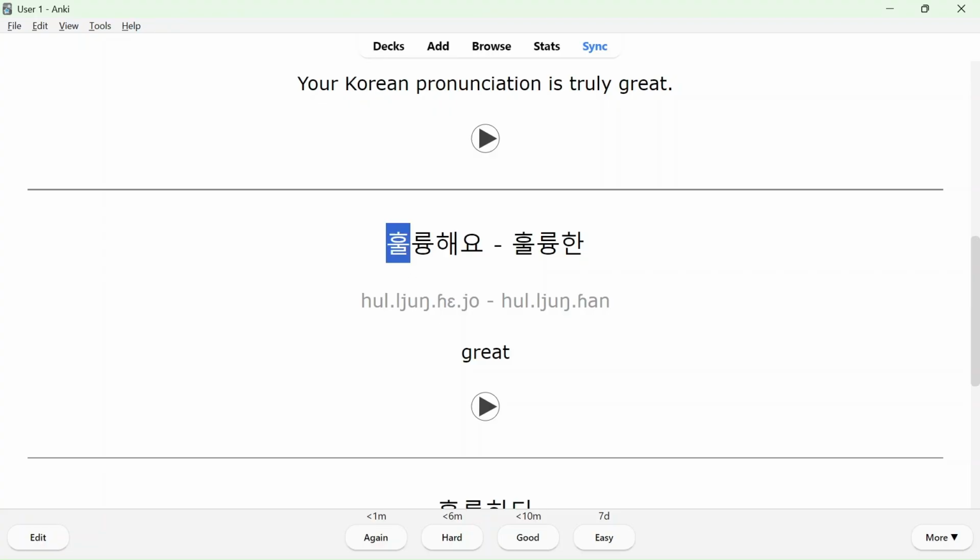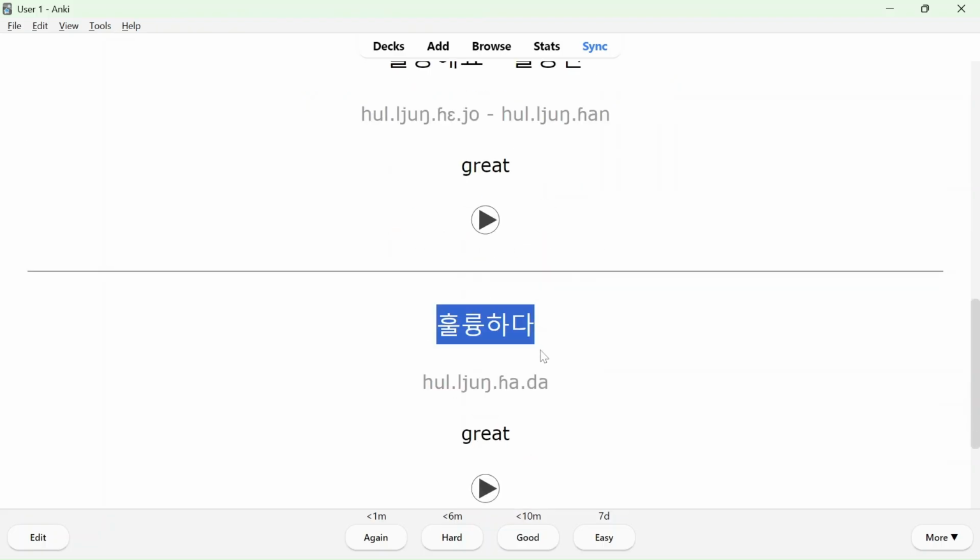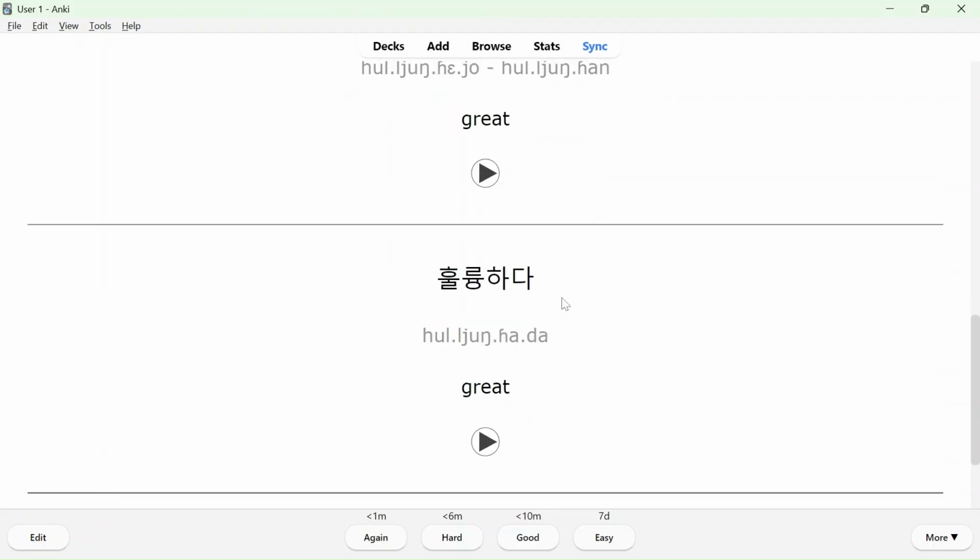So one more time, this is the polite form used in sentences. Have a look at the ending over here, which is a yo sound. 훌륭해요. Right. And over here we have the dictionary form. And the dictionary form is the base form of the word. It is the form you would usually look up in a dictionary. Now for Korean adjectives and verbs, the dictionary form often ends with a da sound, as you can see right over here. Let's have a look.